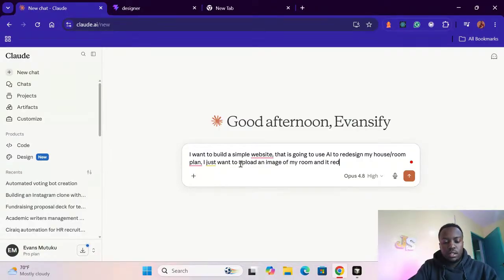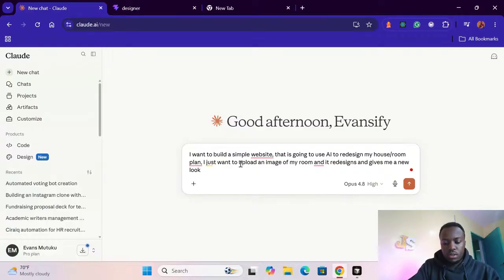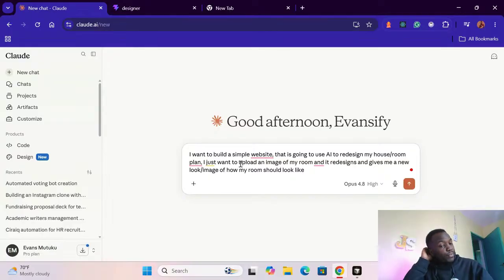then it redesigns and gives me a new look or image of how I want my room, a new image of how my room should look like. So this is the system that I want to build.